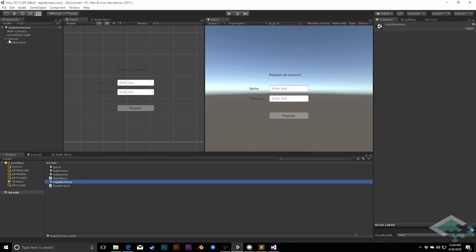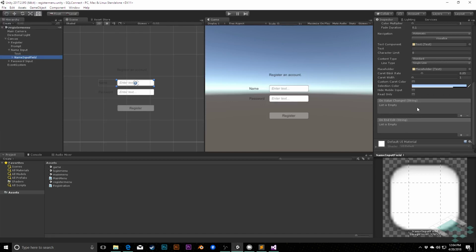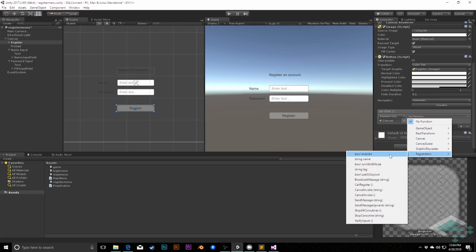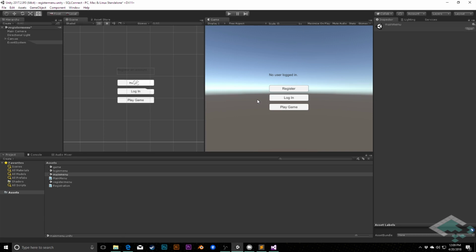events for these. So for our two fields here, name input field, we want to make sure that every time a value is changed in here, I'm going to drag the canvas in, go to our registration, and verify inputs. The same will happen for our password input field. Canvas, registration, verify inputs, and that's on the on value changed. And then lastly, for our register button, we are going to add the canvas with the registration, and we're going to call register.